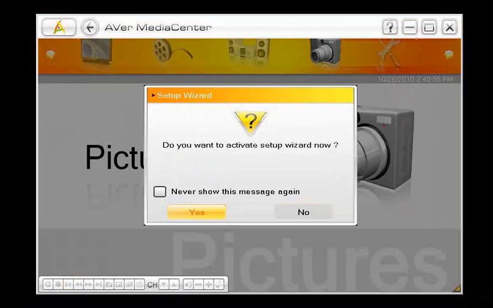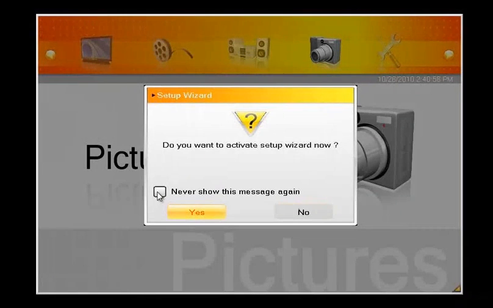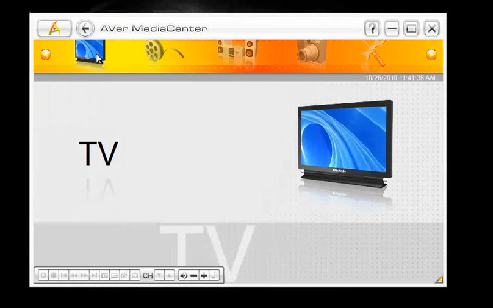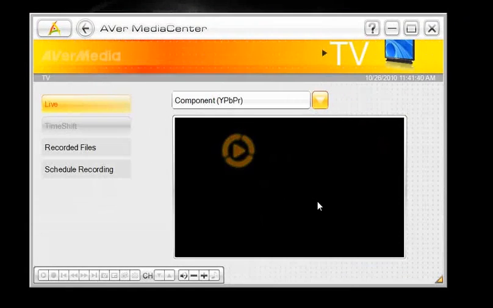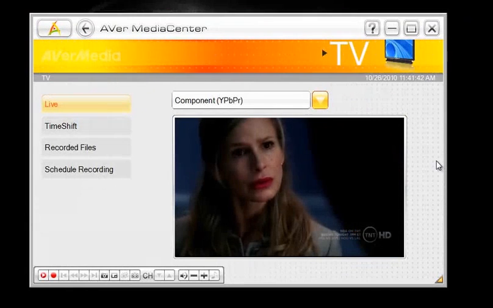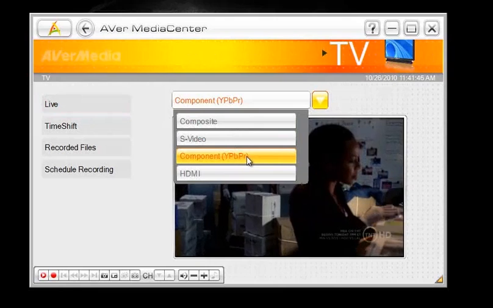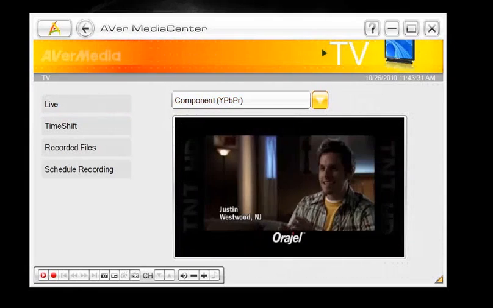And the first thing that we're prompted with is this dialog, so we'll go ahead and check this so we are never prompted again. Click on no. So next you'll click on this TV icon. Now we can see we get a nice clear picture, and you can select your source: composite, S-video, component, and HDMI.